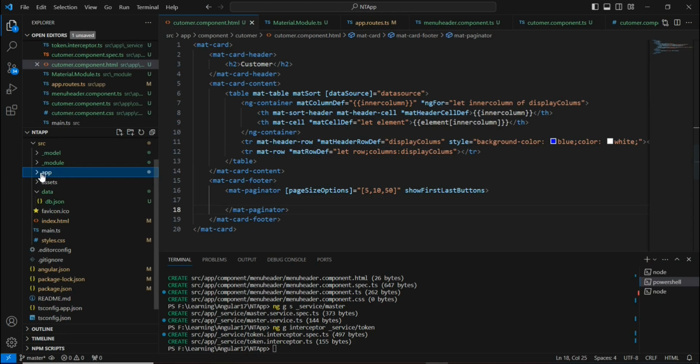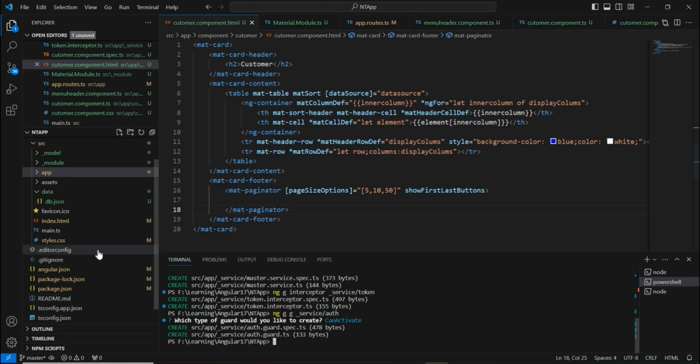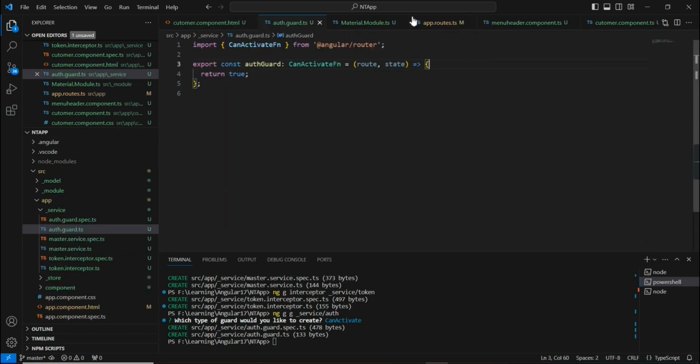For the testing purpose, let me generate one guard. We can create this one also under this service folder. The name I provided is Auth guard. CanActivate we can use. Okay, it's created. So this is our Auth guard. In this place only we're supposed to write our logic.